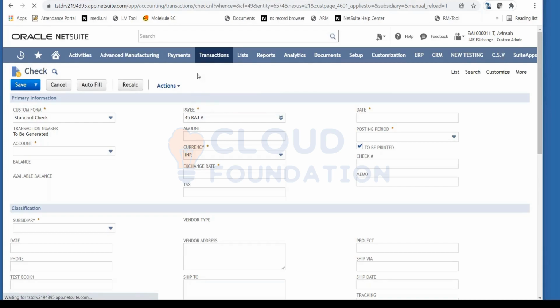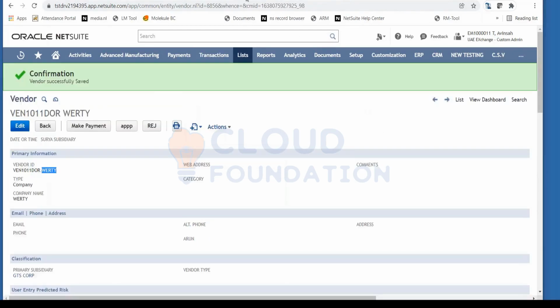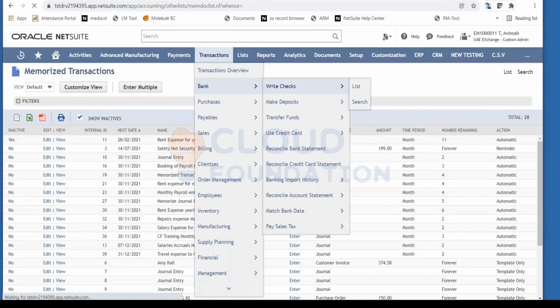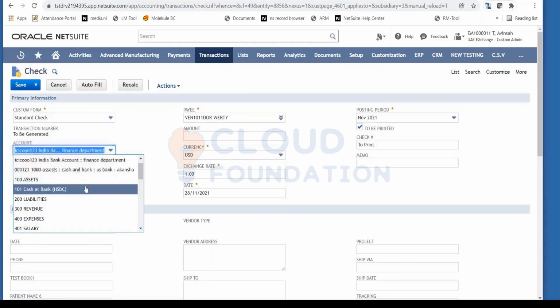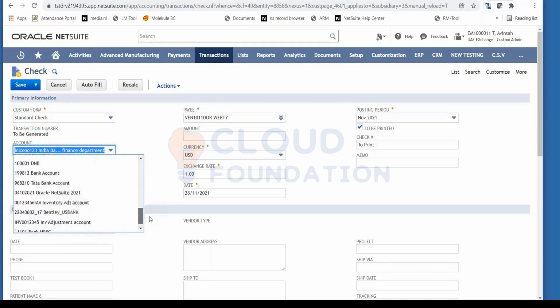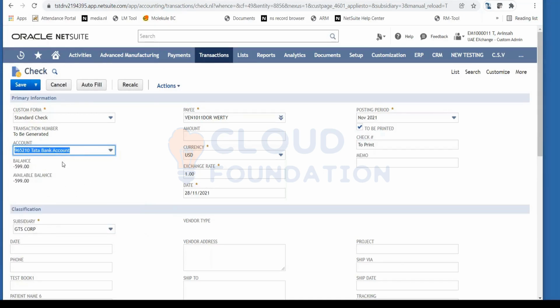I am going to reopen this page. We have to refresh. Transactions, Bank, Write Checks. And I will select my vendor as Verti. Awesome. Now, as soon as I select my payee, you will notice that it should bring my subsidiary automatically. You notice that GDS Corp automatically came up from my vendor. I can select my bank account from which I need to pay this amount. Let's say, and here I can also select the Tata Bank account that I actually created today. Let's say I'm trying to pay this from my Tata Bank account. I can select that.